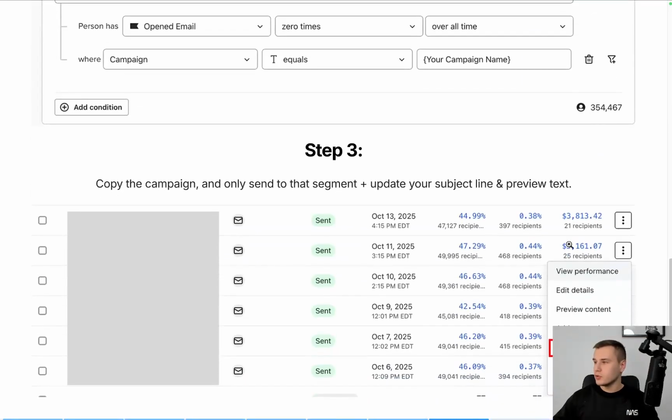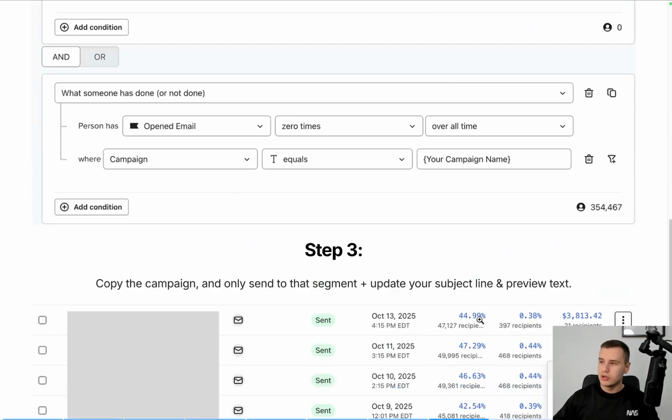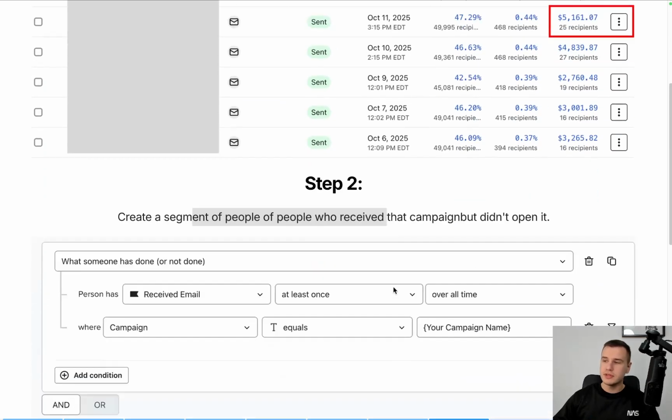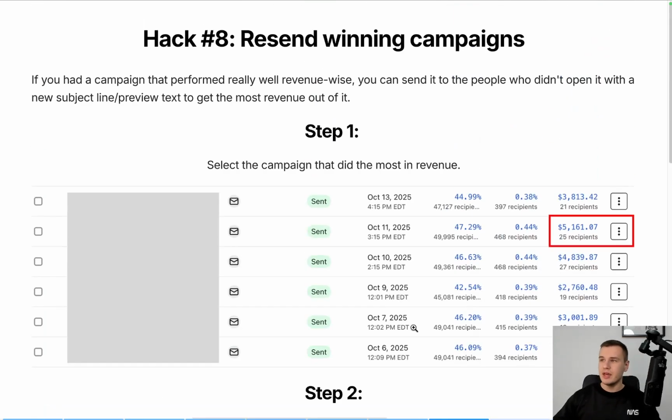And then you want to go back to the campaigns, just click here on the 3 dots, clone, and then just select this segment, update your subject line and preview text, and just hit send. Now this is if you sent a campaign recently that performed well, for example, the same day or a couple of days later. But if you had a campaign that did well a long time ago, you can just resend it to everyone, to be honest, because a lot of people even forgot about it.